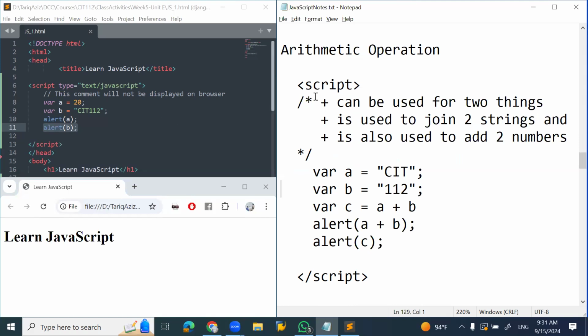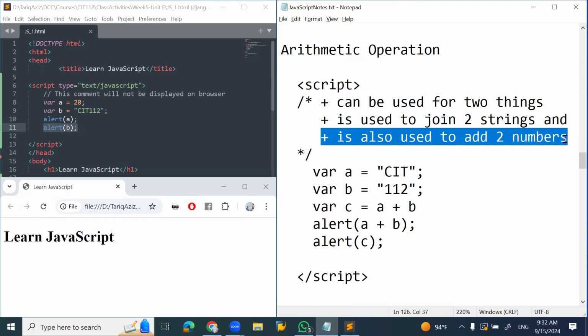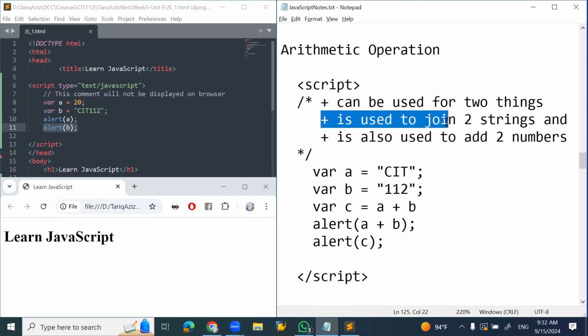Guys, remember one thing. The plus can be used for two things. One, you can use it to add two numbers, which is the default behavior. Then plus can also be used to join two strings. Anything in quotation is a string. This is 112, but at the moment, because it is in quotation, 112 is a string. It's not a number anymore.